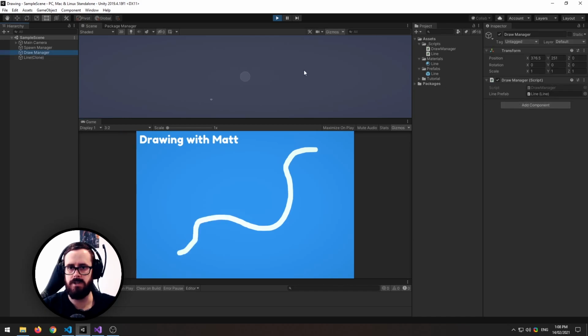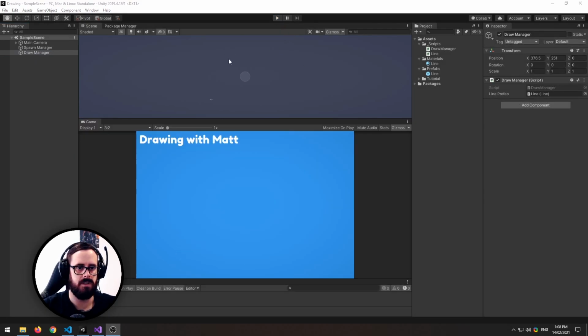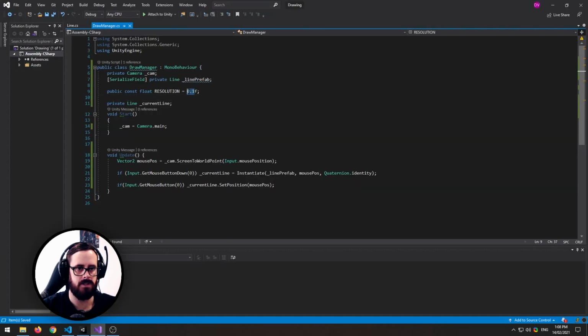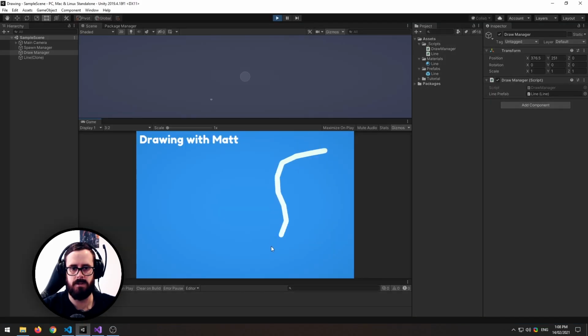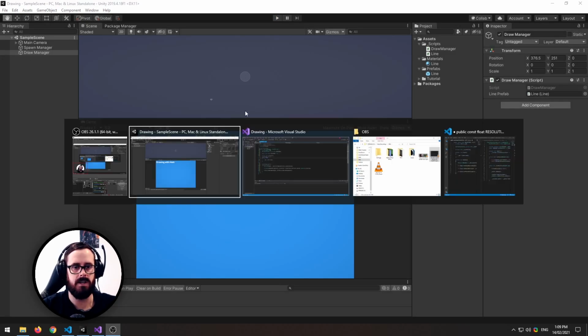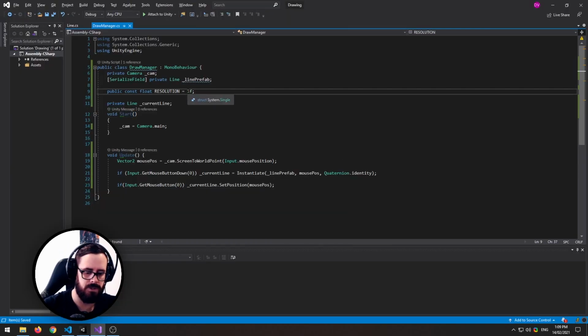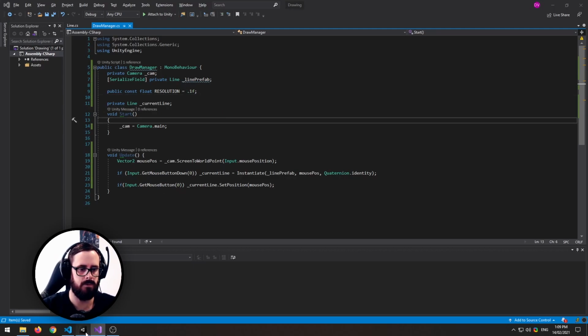And on our line manager, I'll show you, we can actually change this up to one. And as you'll see, it will be a bit more janky like that. Could be good for what you're trying to do. For me, I will just keep it at 0.1.